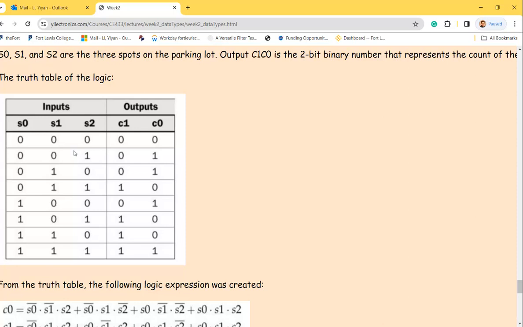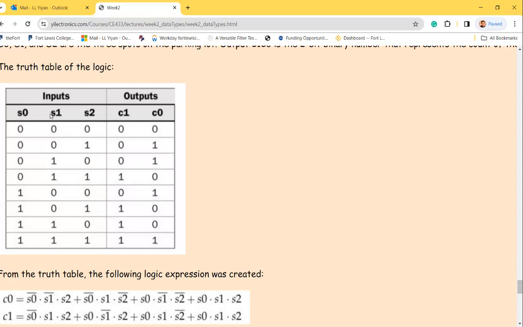So if you look at the design, inputs are S0, S1, S2. And if you list all the possibilities for the 3-bit binary number, there are 8 different options. And these are the outputs. These are the inputs and outputs for the digital block. Okay. So if you just look at 0, 0, 0, do I have to put a 0, 0 here for this application?